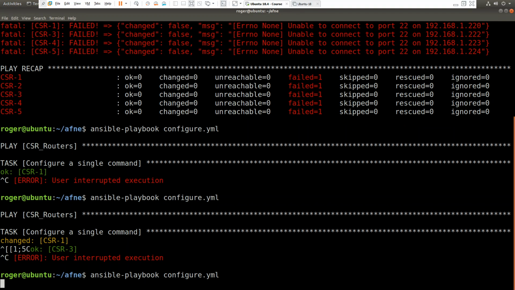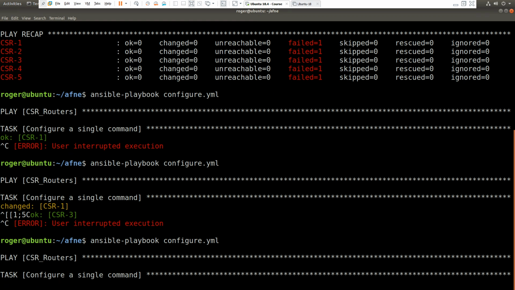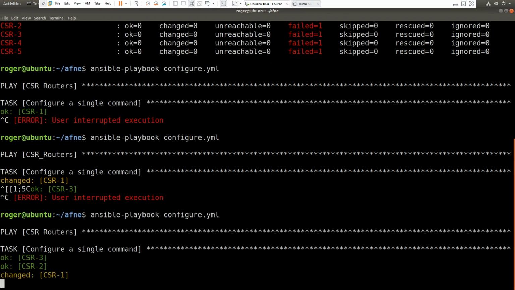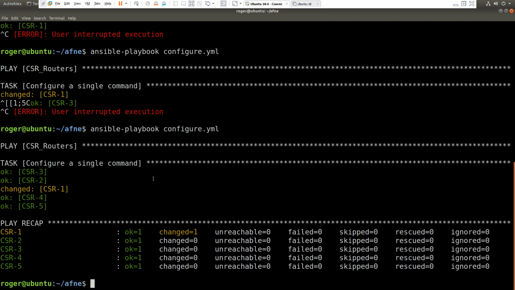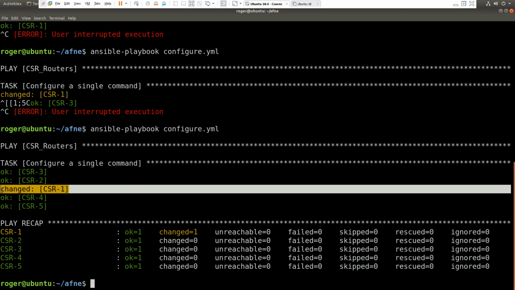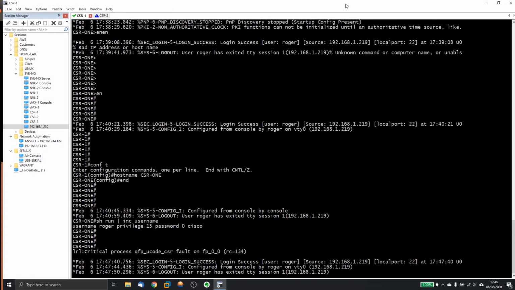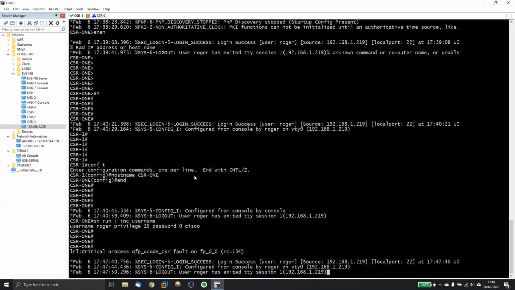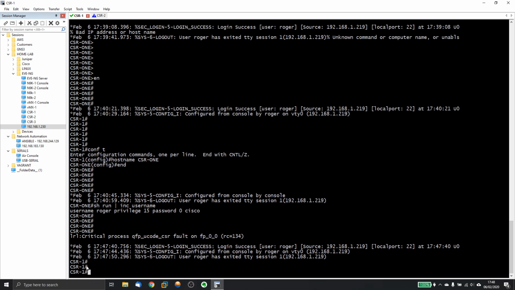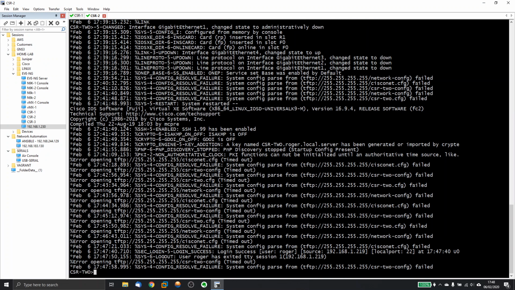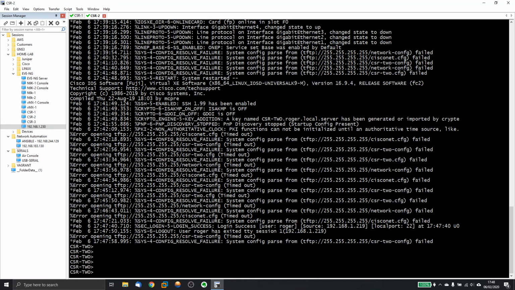So when we run this playbook, Ansible will connect to my 5 routers. It will configure each one with the host name that I have configured in the host vars data. So that's worked. 5 devices have all been configured, and we can see that the CSR1 device did change. So if we just jump across to CSR1, so this is the CSR1 router, and you can see that its host name has indeed changed to CSR-1. CSR2 device is still called CSR-2.